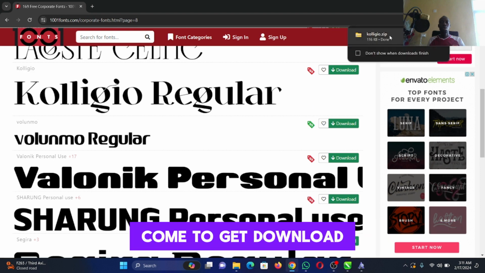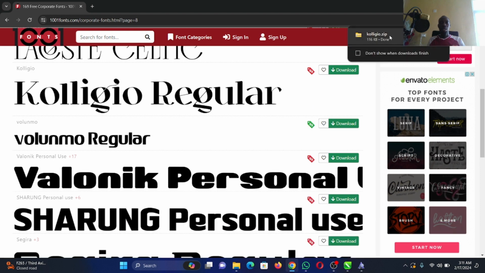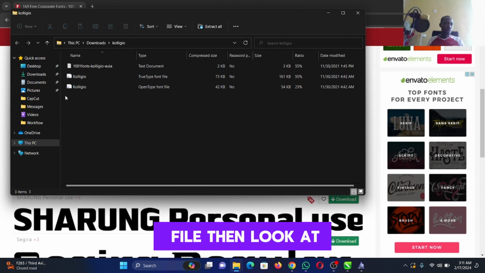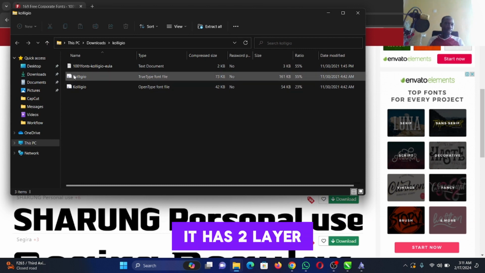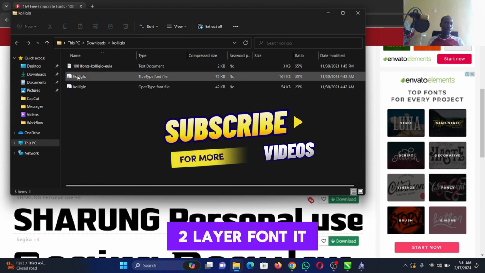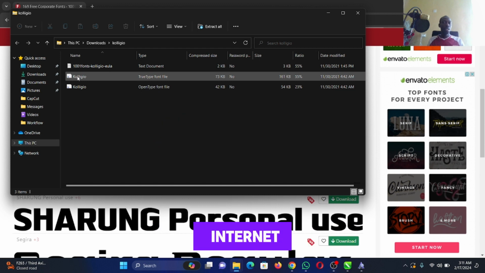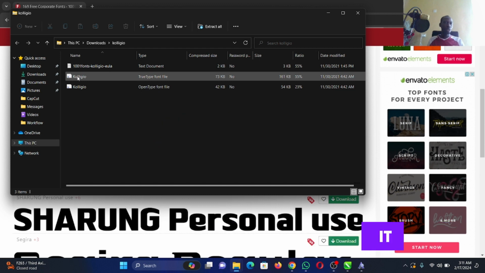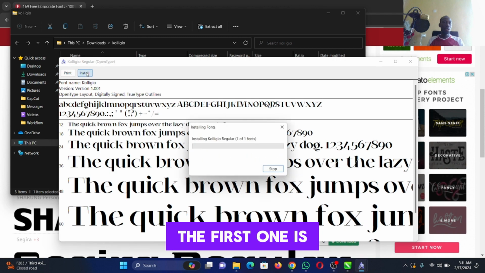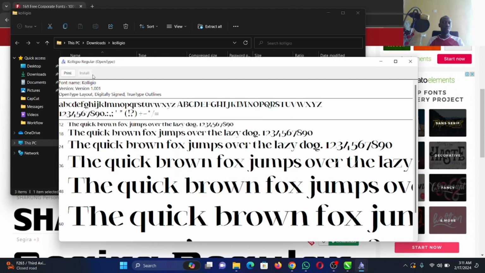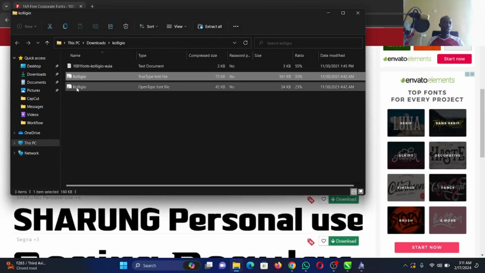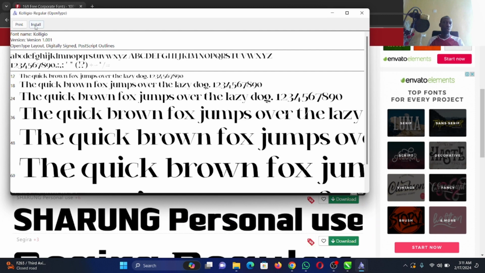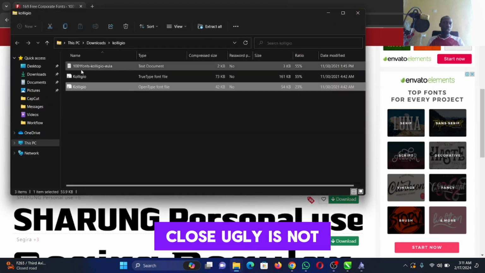Come to get download. Locate your download button. Click on the zip file. Then look at it. It has two layer of font. It could be bold and italics. Then double click on it. The first one. Install. Close. Double click on the second one. Install. Close. And please note this.